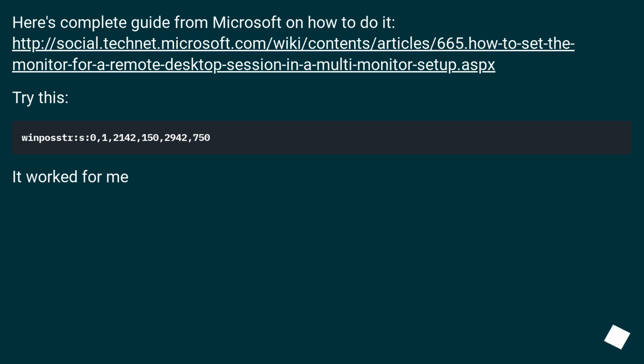Here's a complete guide from Microsoft on how to do it. This URL. Try this. It worked for me.